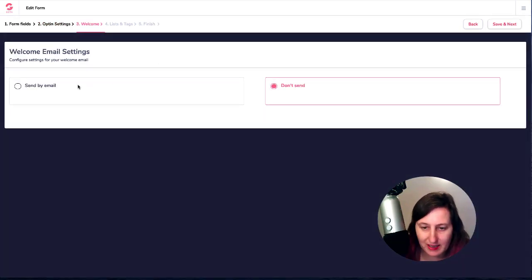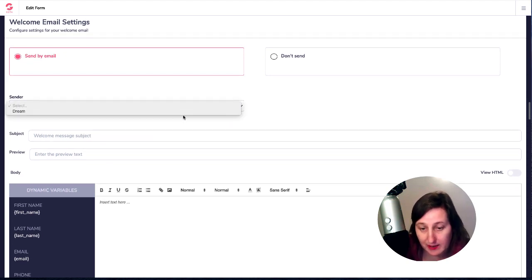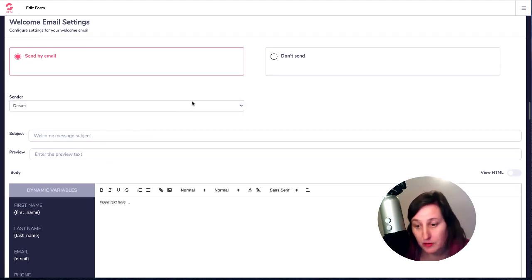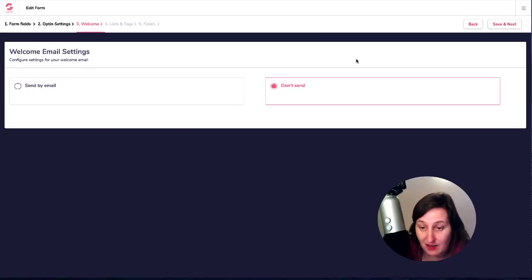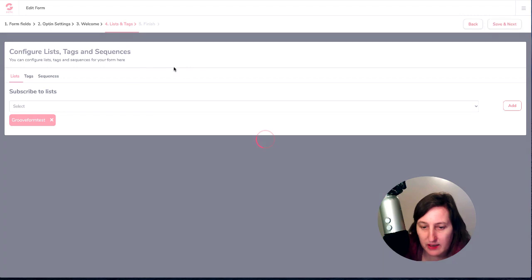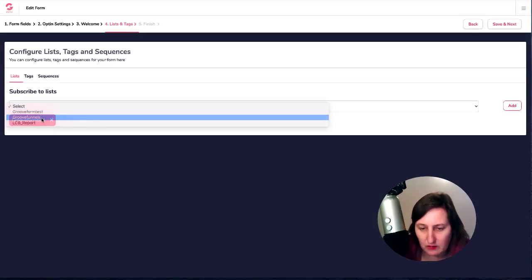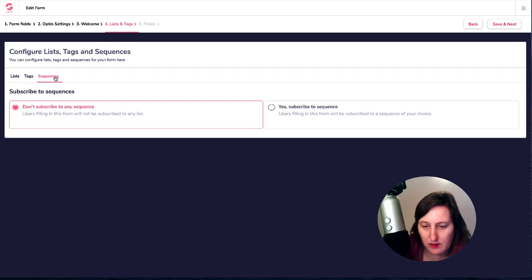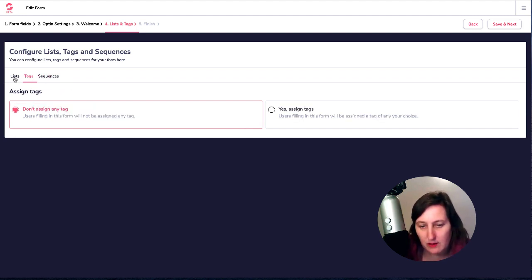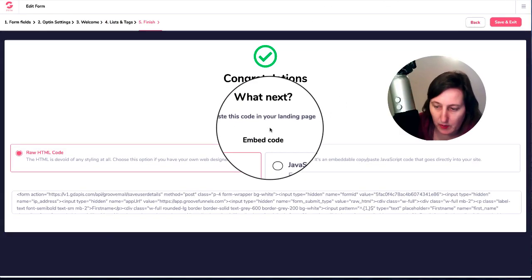We can actually send a welcome email, and we can do that there. And again, this is where you can change your email address, which was required if you wanted to do that. I don't want to do that because I'm just testing this out. Then save. Then you must select a list that you want it to go to. So I might add 2 lists just to see for fun, and you can add tags and sequences, but I haven't set any tags or sequences up yet, so I'm not adding them through. And then save, and this is where we get the code.